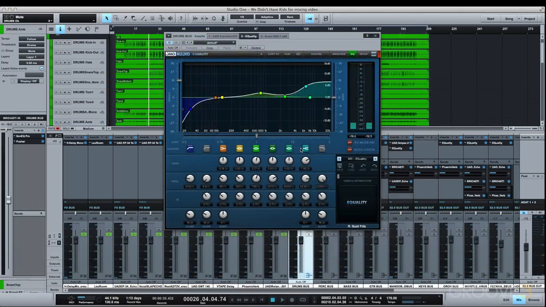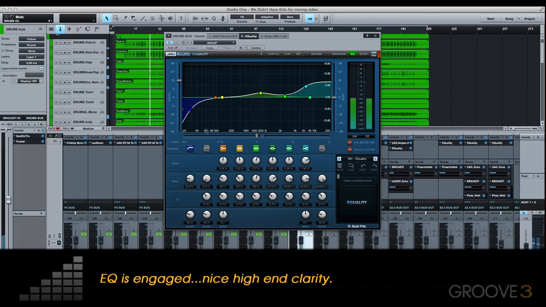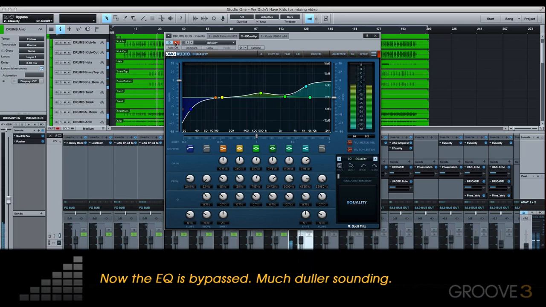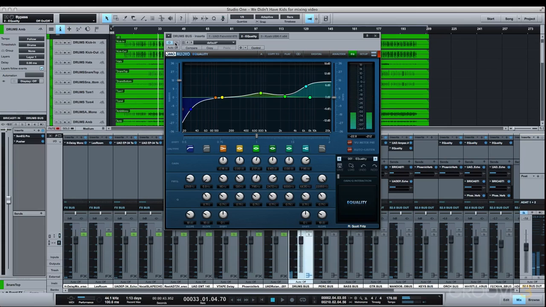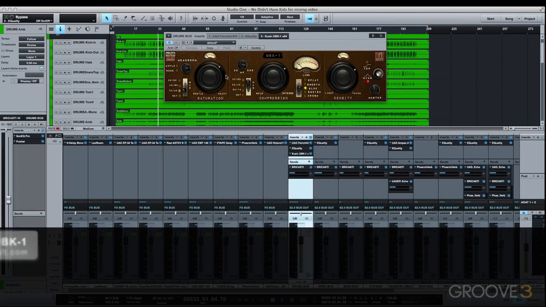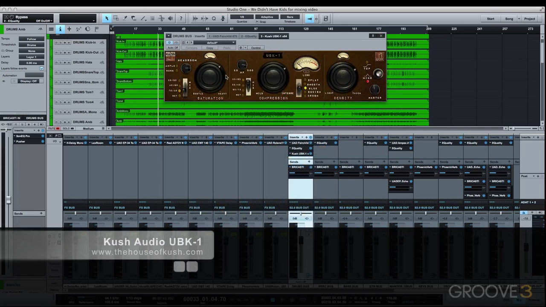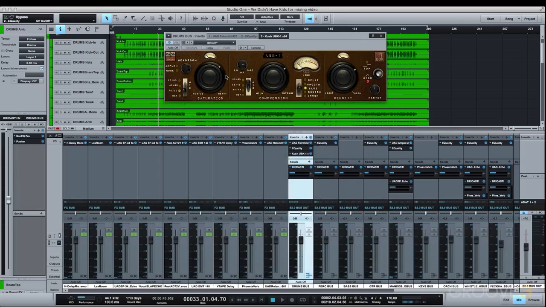Then I'm doing a pretty drastic high shelf boost to add snap to the snare drum and some sizzle to the cymbals. A small mid-range EQ boost helps the kit cut through the mix during the heavy ending especially. Then I'm smashing the Kush Audio UBK1 compressor pretty hard to give an in-your-face smack to the kit and to bring up some residual ambience.